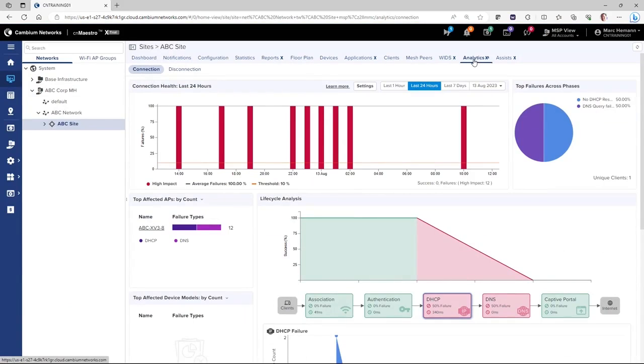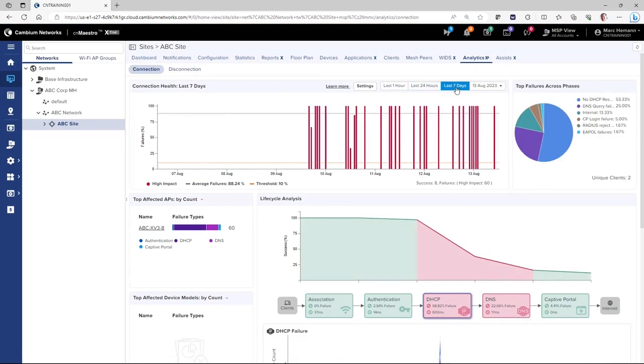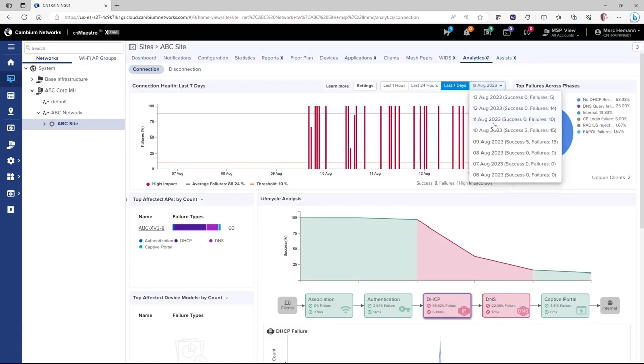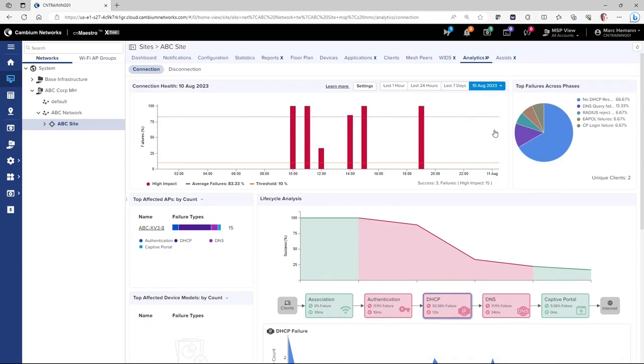The Analytics page displays the network health information, focusing on the errors that have recently occurred. I can choose the time range displayed, either the past hour, the past 24 hours, the past 7 days, or I can select a day to focus on. The Connection Health section shows me the date and time when the problems occurred. And the Top Failures Across Phases chart shows me the types of failures that occurred.